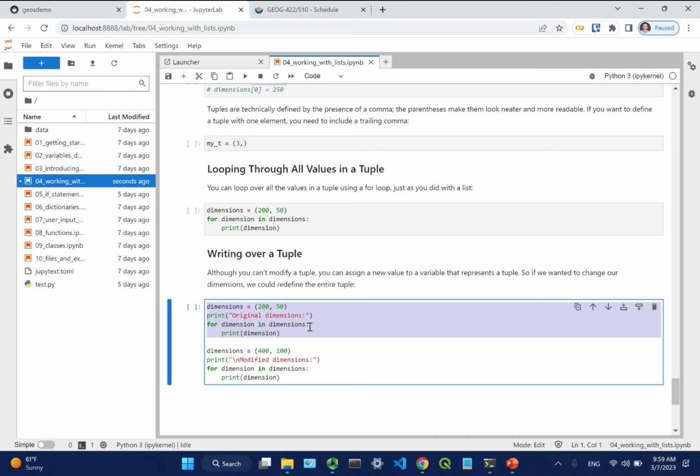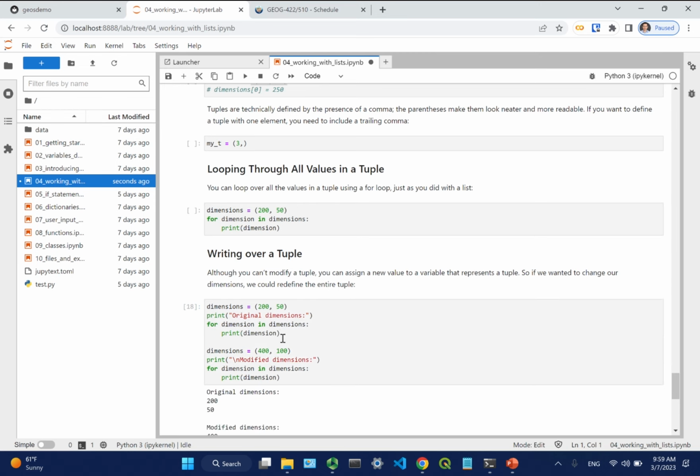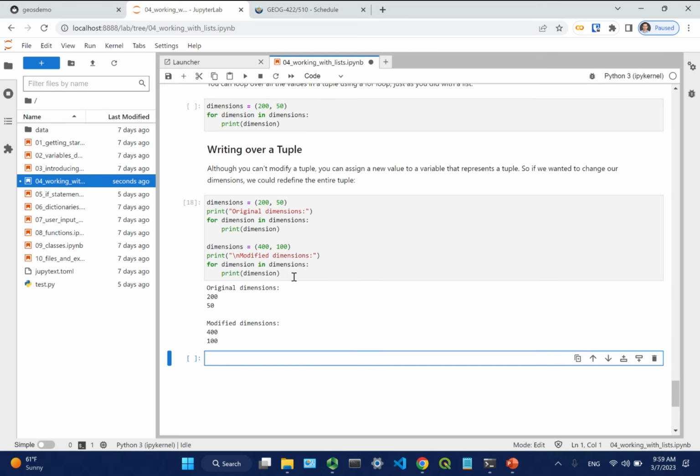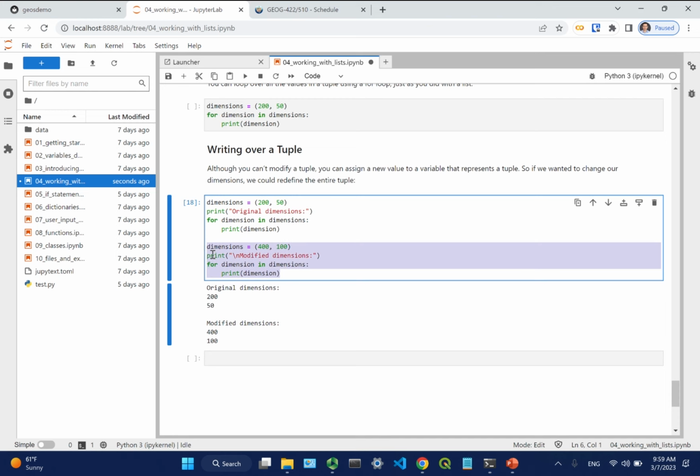You can write for something in something, and then you can start doing all kinds of looping in here. So I have 2 numbers, and then I loop through the items. Then you can do whatever within there. You can do a bunch of actions. Okay, so this is for dictionary, for tuple and list.